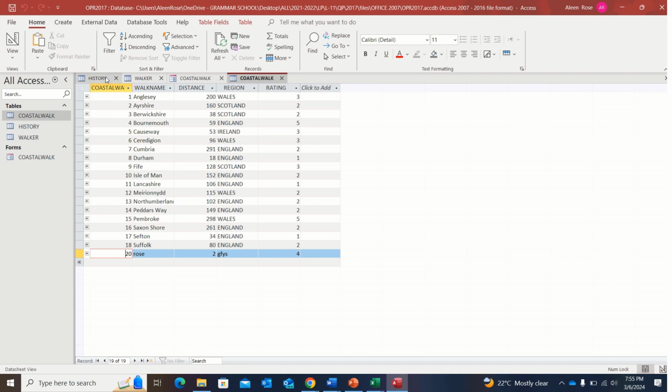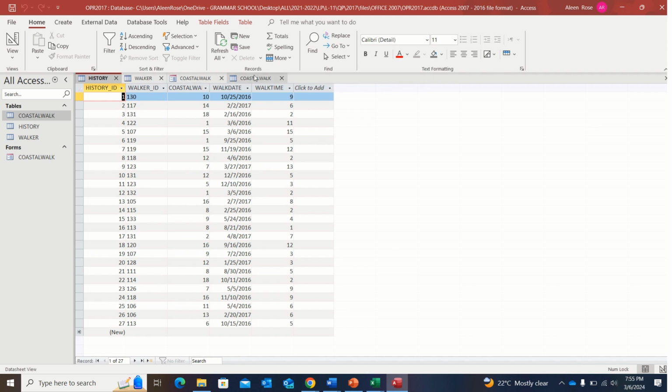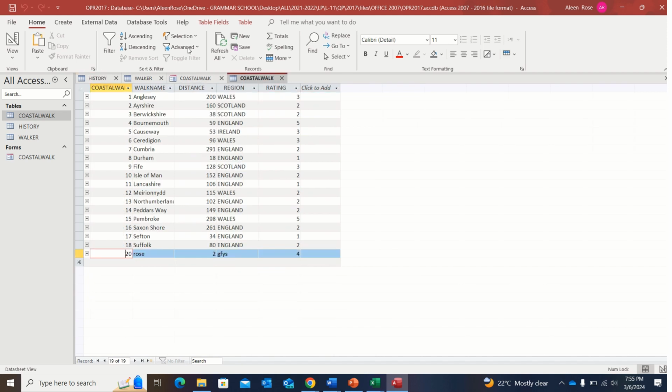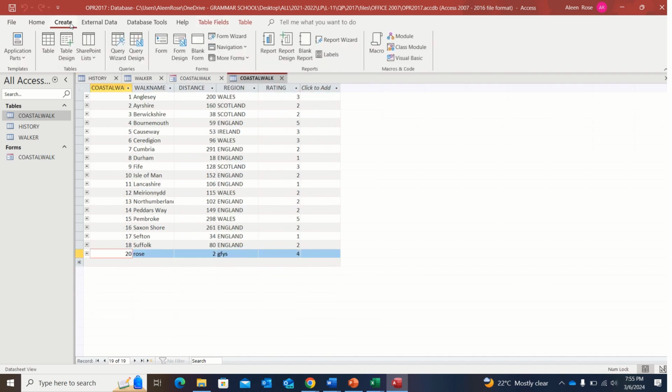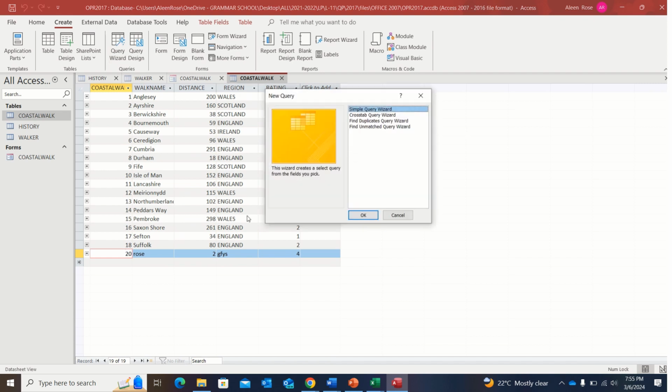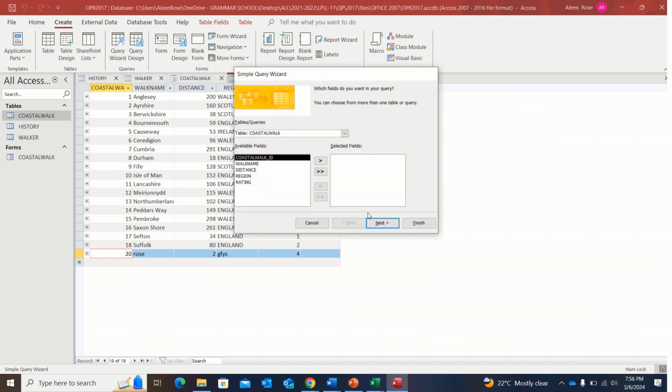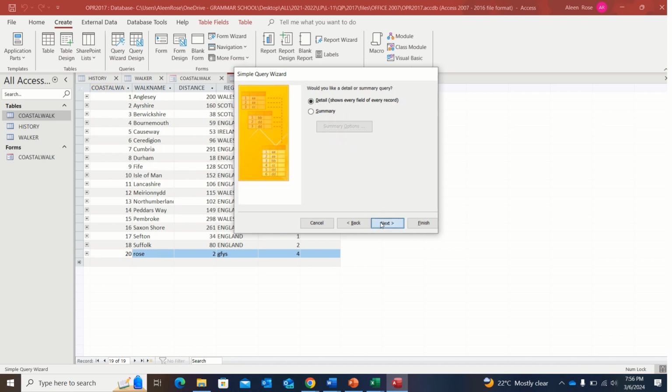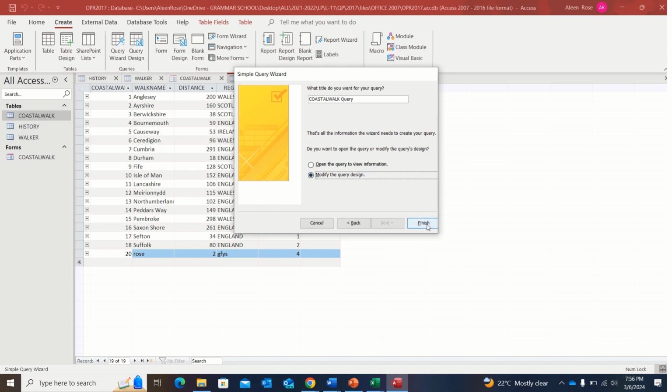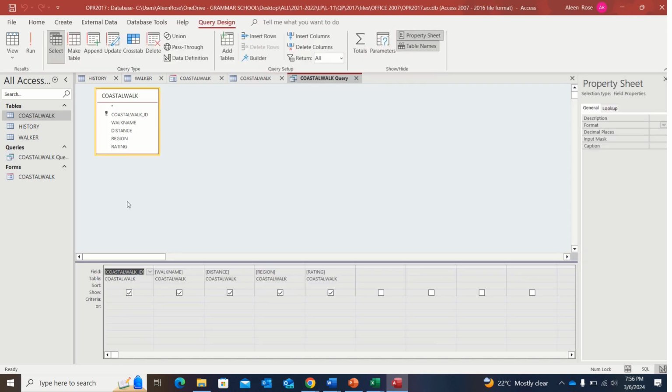Now, let's go to creating a query. For a query also, I would suggest you use the query wizard. I'm going to make a simple query wizard. Choose the fields. I will choose all the fields, even if they are telling you to show only some fields. Then go to next, go to next. I want to modify the query design. Finish. Now this is your query design.